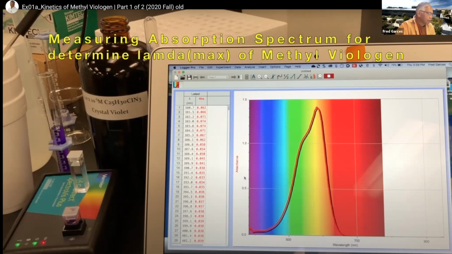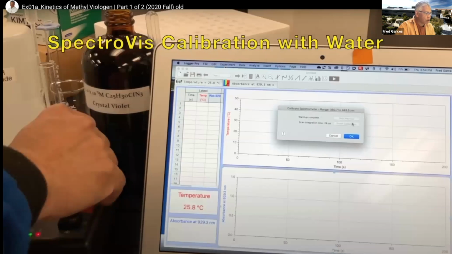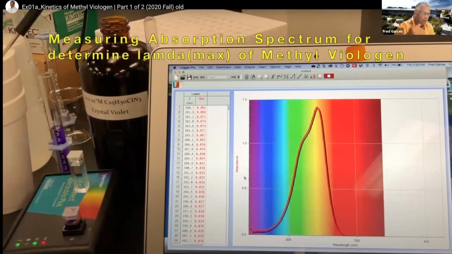Now, what I'm doing here is I'm taking the absorption spectrum of methyl viologen. Why am I doing that? Because I need to know what wavelength this maximum is, because I need to tell the instrument to sit on that wavelength as I run the experiment. Why there? Because that's the wavelength most sensitive to concentration change. So you always want to sit at the lambda max. Remember, lambda stands for wavelength.